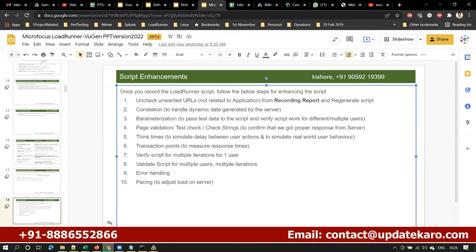In today's script, we just did parameterization. I want to ask a question: did parameters come under the topic of parameterization? Yes, we did parameterization in the script and we passed the parameters. Parameterization is nothing but passing test data to the script.